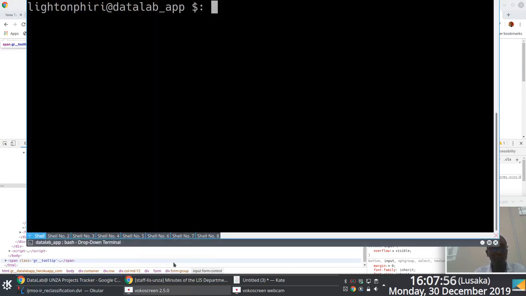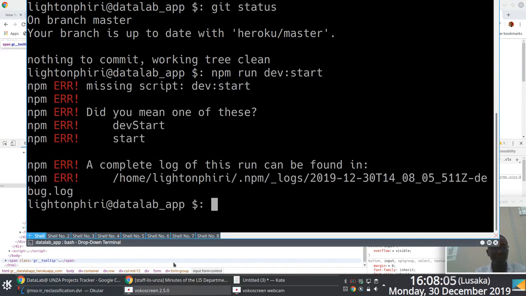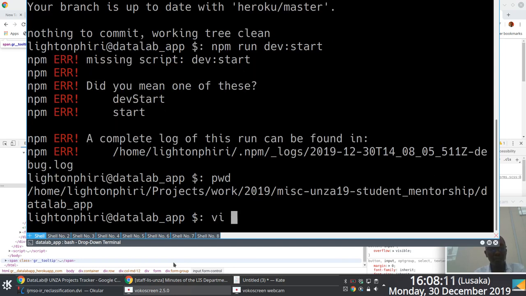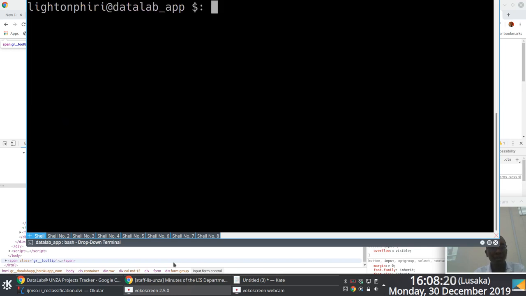Debuggers in the room, where is the error coming from? Ms. Linda, where is the error coming from? Yes, Linda. Oh, there we go. This is just a package. Oh, it's start, not dev start. Okay.